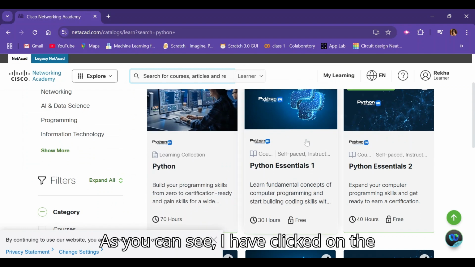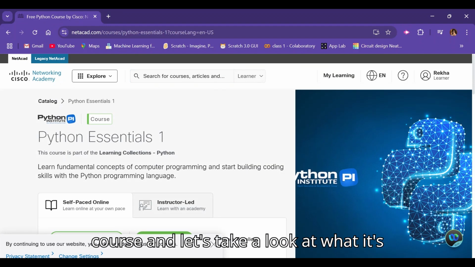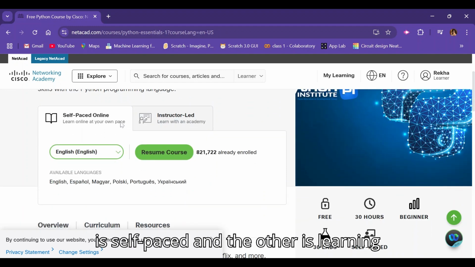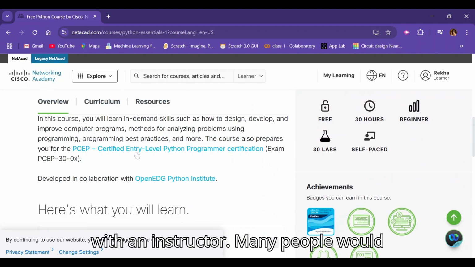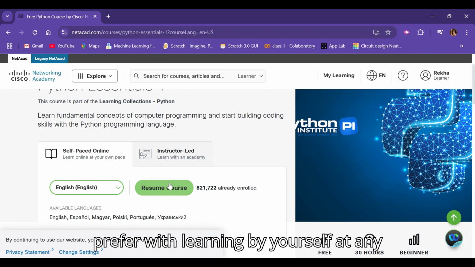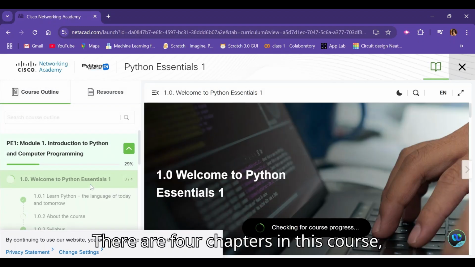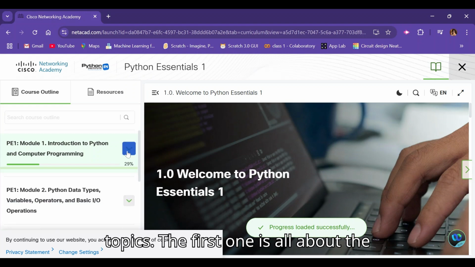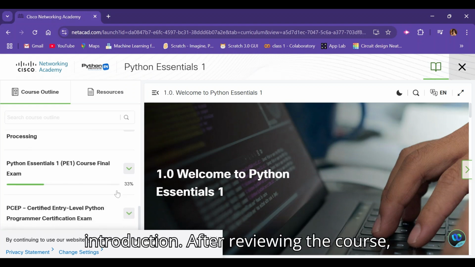As you can see, I have clicked on the course, and let's take a look at what it's about. There are mainly two options. One is self-paced, and the other is learning with an instructor. Many people would prefer learning by yourself at any time. There are 4 chapters in this course, each consisting of 5 to 6 different topics. The first one is all about the introduction.